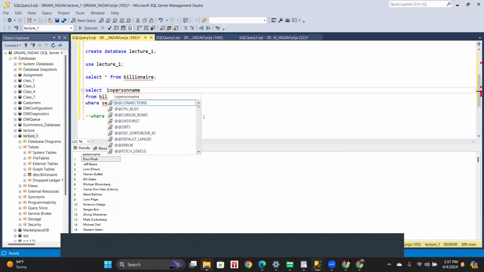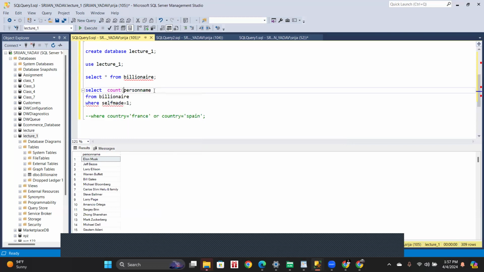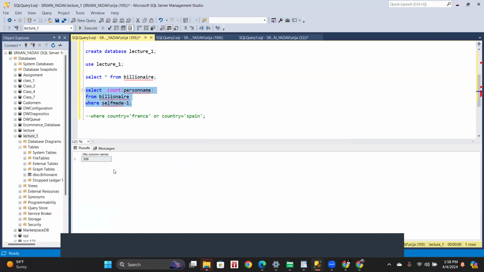So I'll use count here. I'll use the aggregate function count to have the count. I got my counts. These are 309. Now, my manager wants to order them on the basis of their person's name, like he wanted in an alphabetical order.